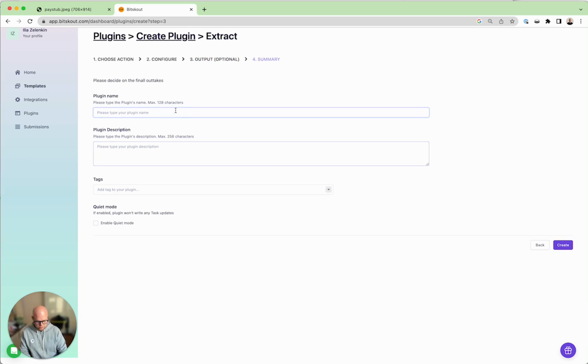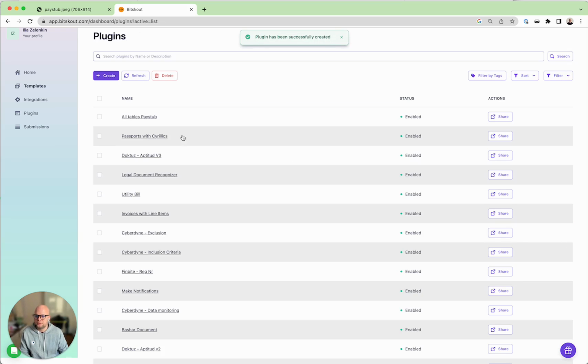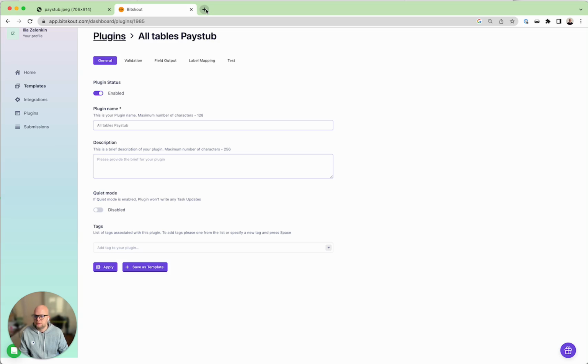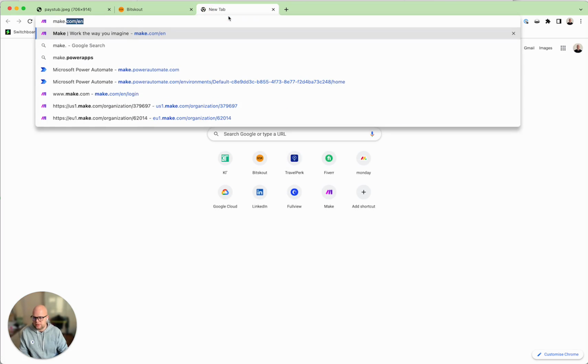So yes, let's call it all tables, paste tab, and that's it. So now we have our plugin ready. And the next step is to create a Make scenario.